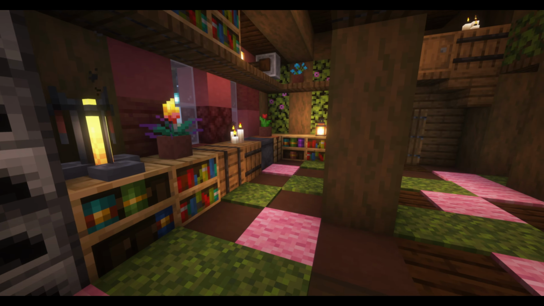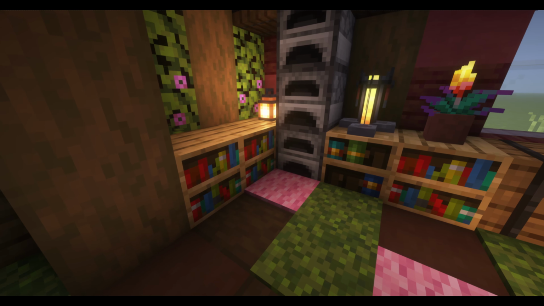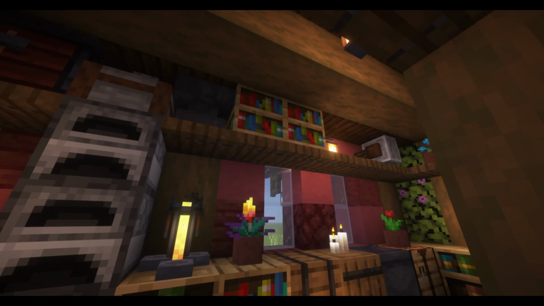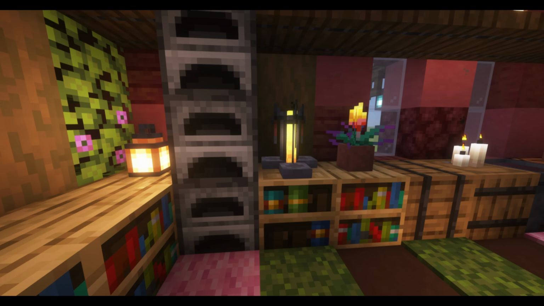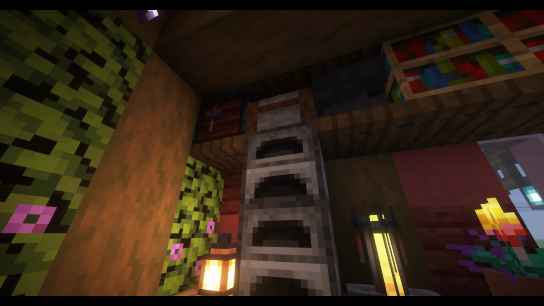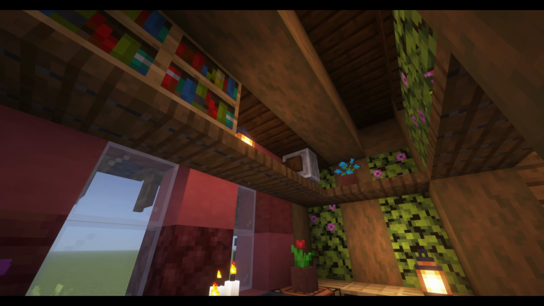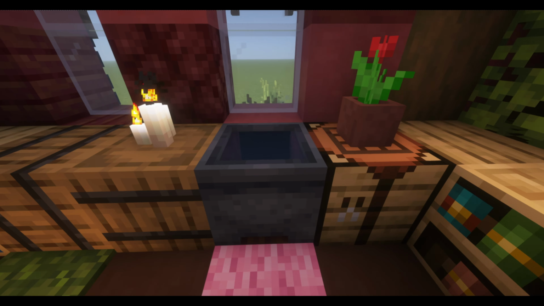And then this is the kitchen. I tried to get a lot of the functional blocks in one area. So we've got the brewing stand and the furnaces, and then some of our other stuff.